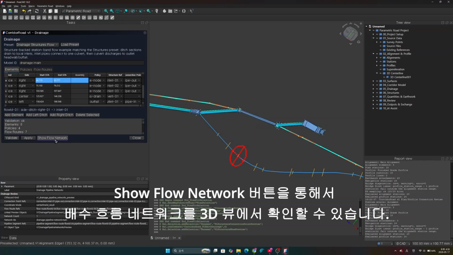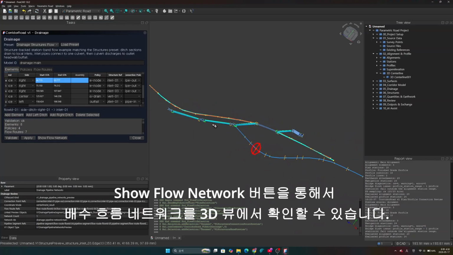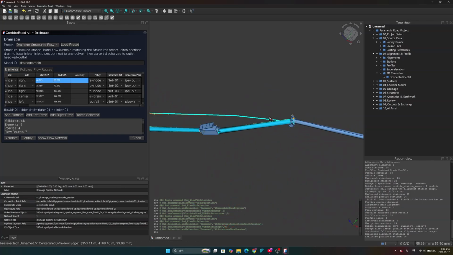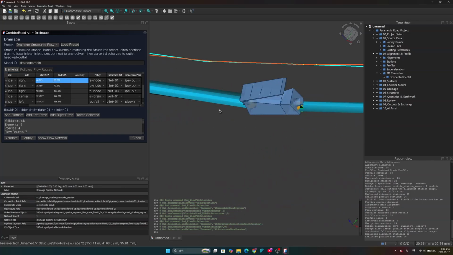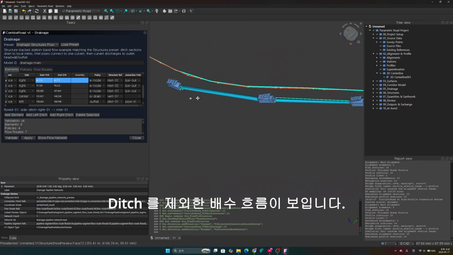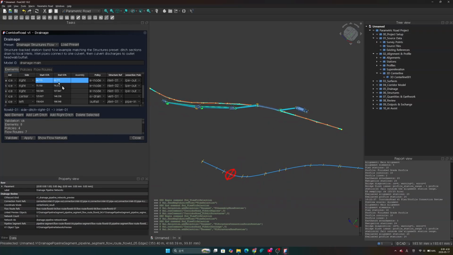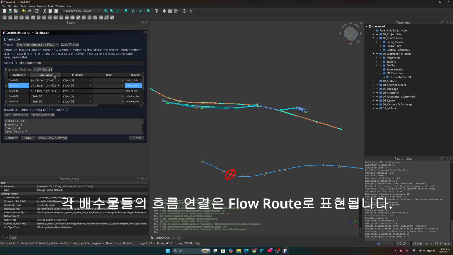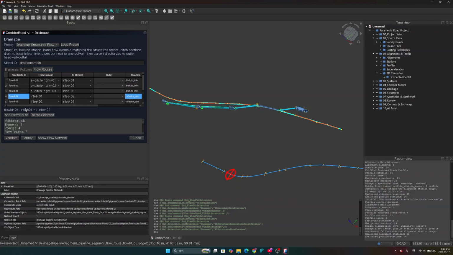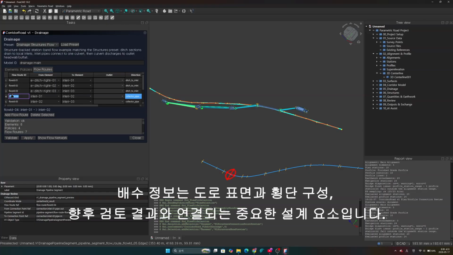Using the Show Flow Network button, the drainage flow network can be checked in the 3D view. The drainage flows are visible except for the ditch. The flow connections between each drainage element are represented as flow routes. Drainage information is an important design element that is connected to the road surface, cross-section configuration, and future review results.